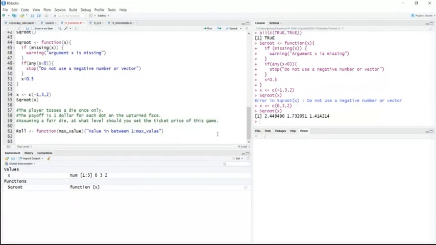Then I want you guys to create a function called fair price. This function should have the argument rolls, and it should give me the fair price. I'm going to get ahead of you and tell you guys that you probably want max value over here as well. They'll give you the fair price given how many rolls you want to do.